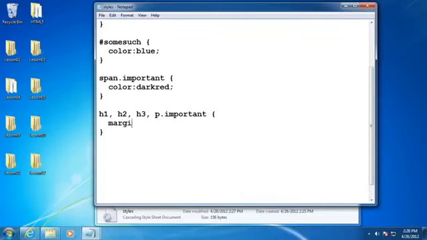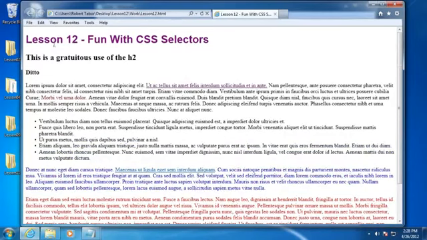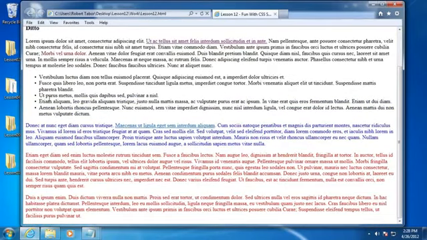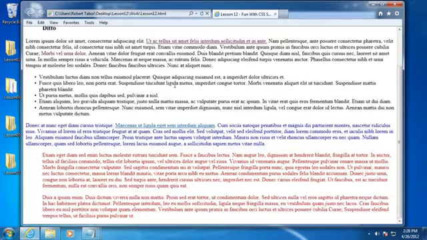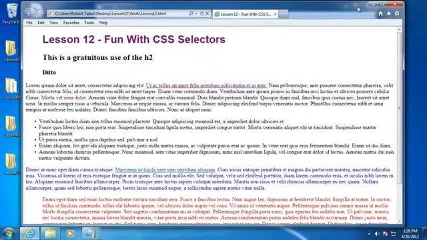And we'll set the margin left to 50 pixels, and let's save that. So now I would expect everything that is in H1, H2, H3, or these paragraphs that have a class of important, let's see what happens. They're going to move over to the right 50 pixels, and you see it worked. Great.